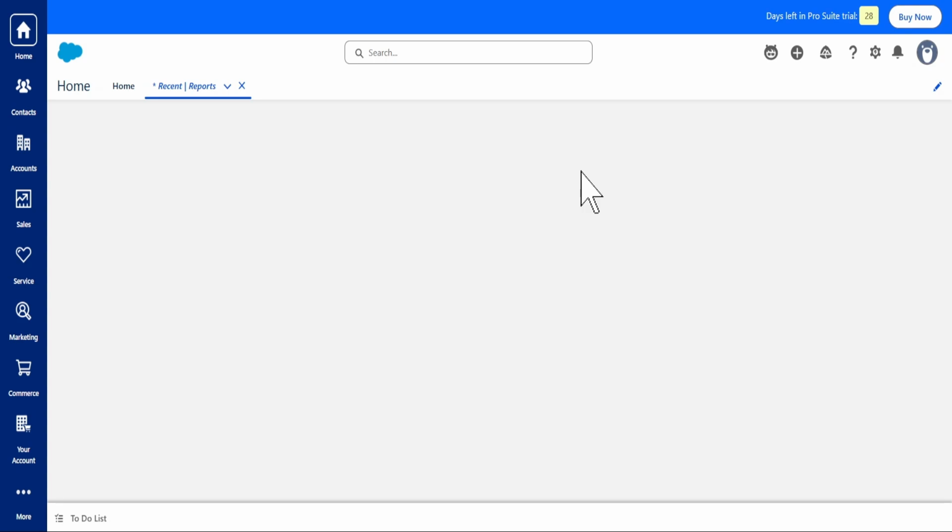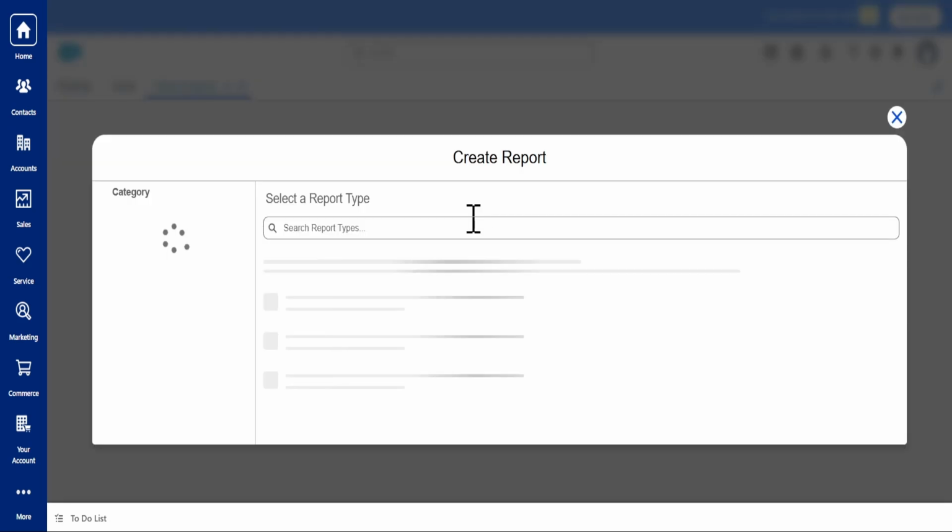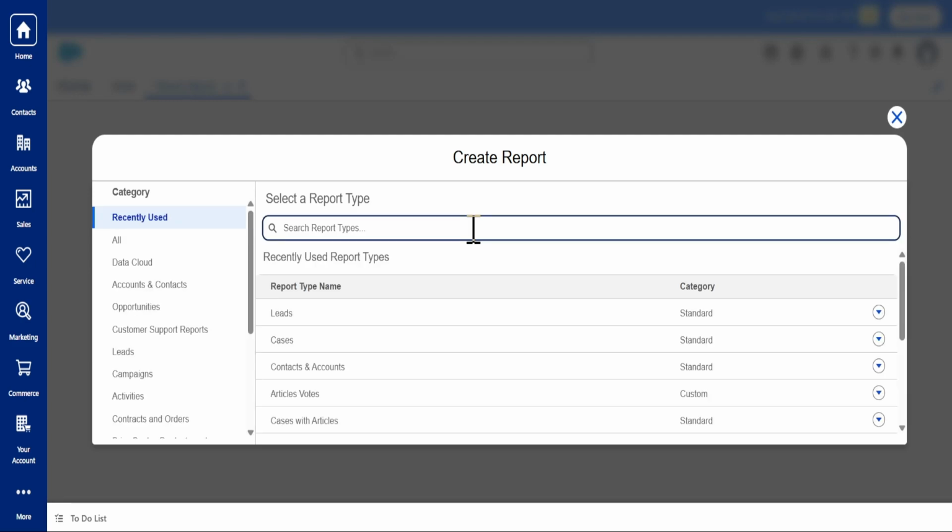When prompted for a report type, choose Opportunities. This tells Salesforce which fields and records you'll be working with. Then click Start Report to open the report builder.